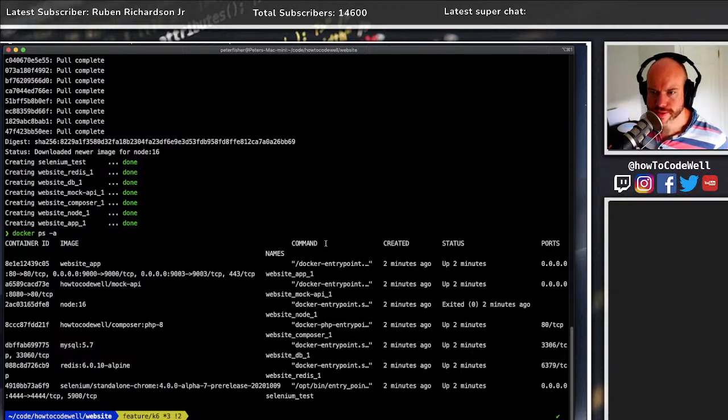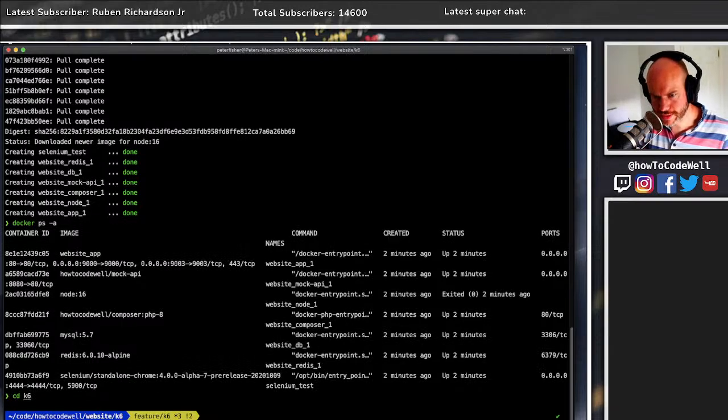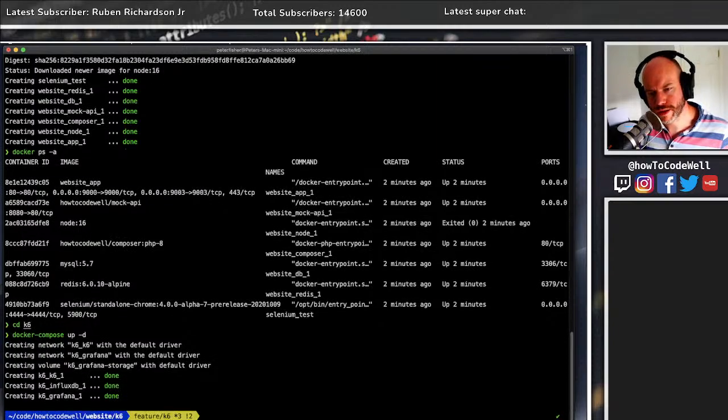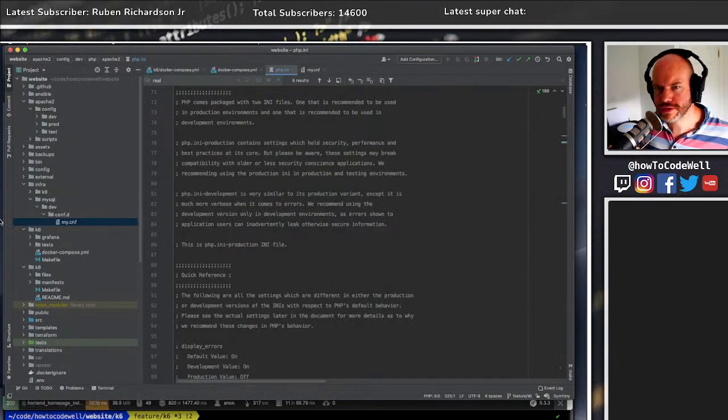But anyway, let's move into K6. Let's get that all spun up. So let's do a docker compose up -d to bring up K6. So that's going to load K6, Grafana, and the InfluxDB. I'll show you the stuff for those.